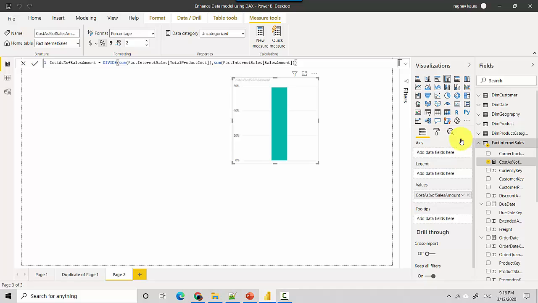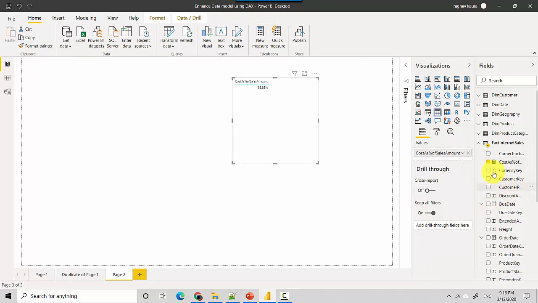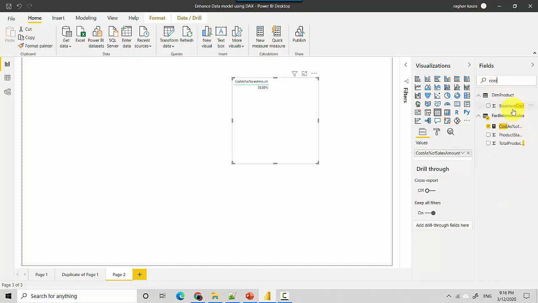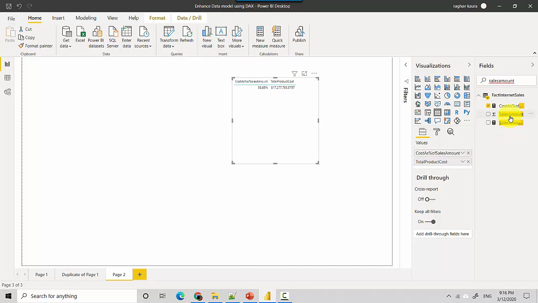Convert it into a table, and I'll also get the cost. And I'll get the sales amount, and I'll just put the sales amount here as well. So you can see that it is roughly less than 60%, which makes sense. And then I can also put in maybe product category to see by product category how it.